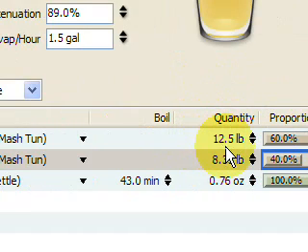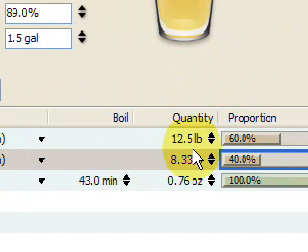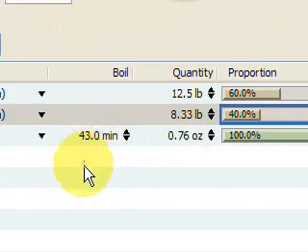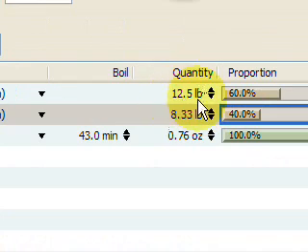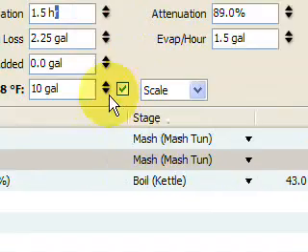All right, you can see that the quantities of the Pilsner malt and the wheat malt have been increased to compensate for the new finished batch size. Notice that the original gravity estimate of 1050 is fixed, and the malt bill went up from 7.5 to 12.5 and from 5 to 8.3. So that's just a quick way to scale the recipe.